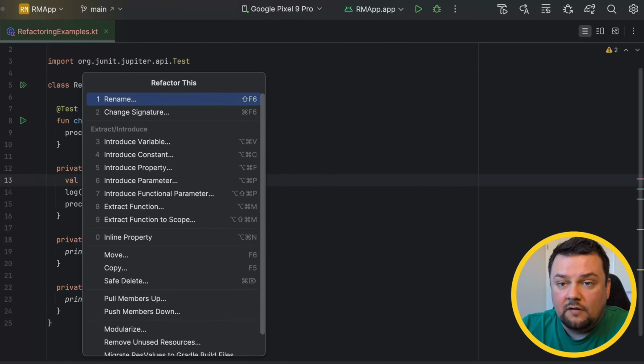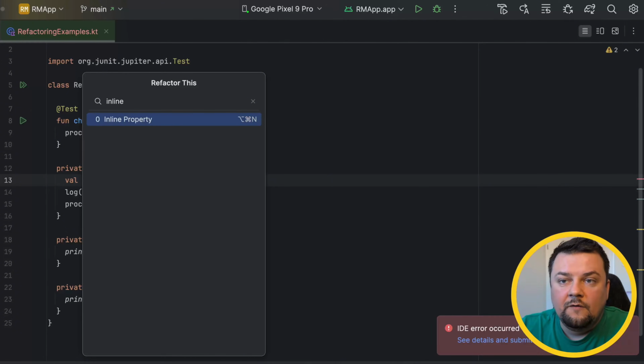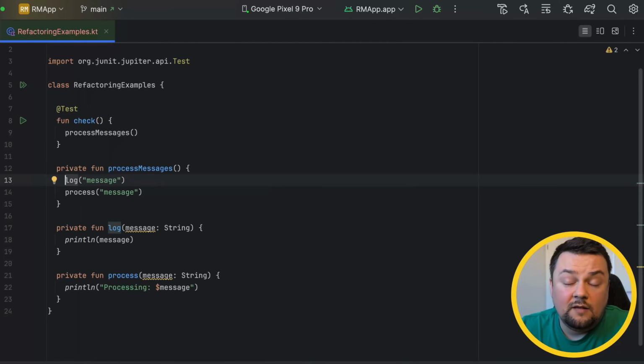Again, the refactoring is called inline, and depending on the context, it would either inline a property or maybe a class, maybe a function, depending on what you have. You can inline any of those code constructs depending on what you are doing. So if I hit this, it is going to inline the property to the functions directly as it was before.